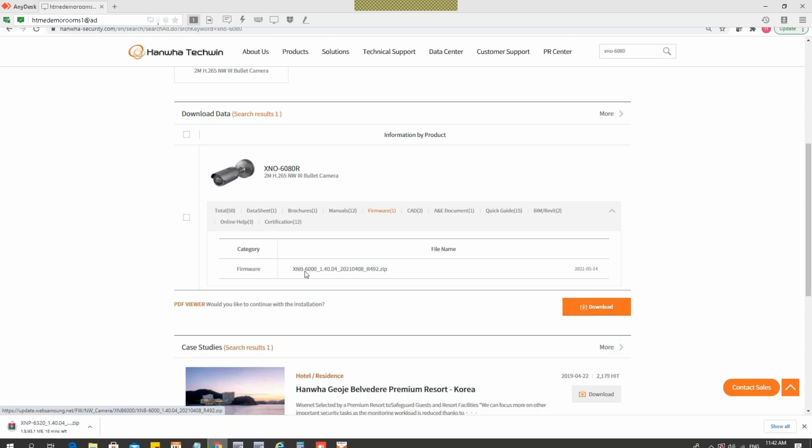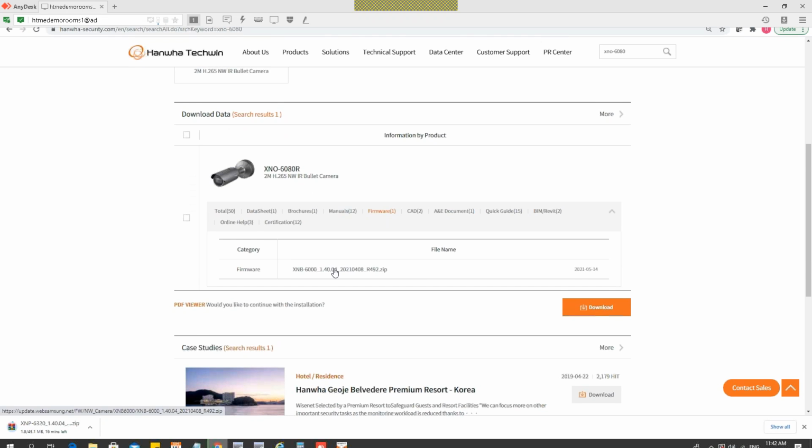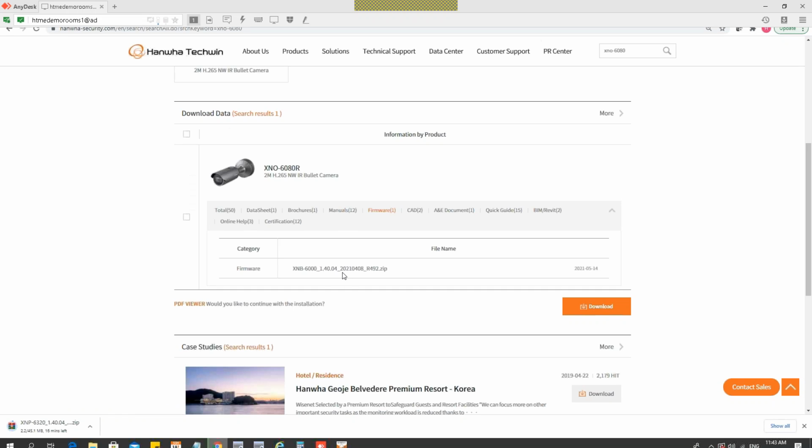This one is downloaded from this camera page. For sure, this belongs to this camera also. All right. So this is a common firmware for a group of cameras. All right. How to download? Just click on it. It will download.